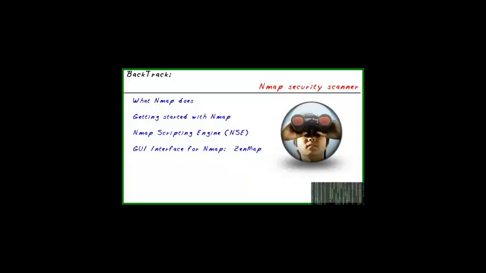Well, one of the tools that we can use to do that is called Nmap. Nmap is a free open source security scanner. It's a port scanner effectively with like a boatload of bells and whistles.